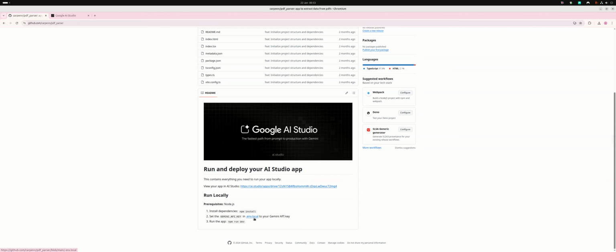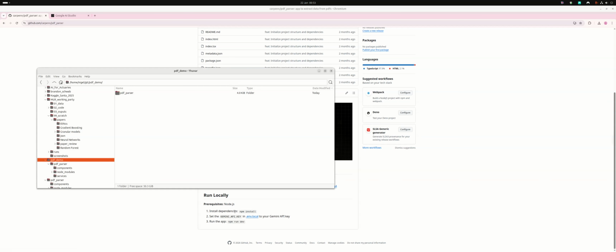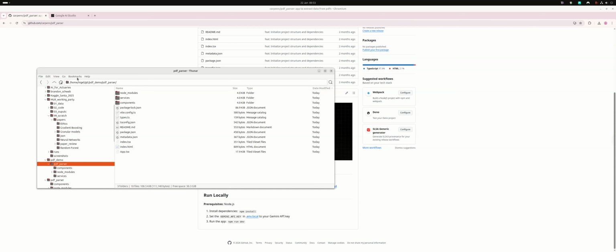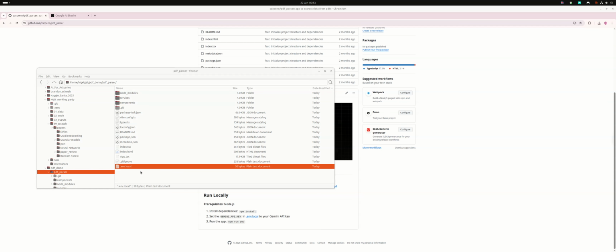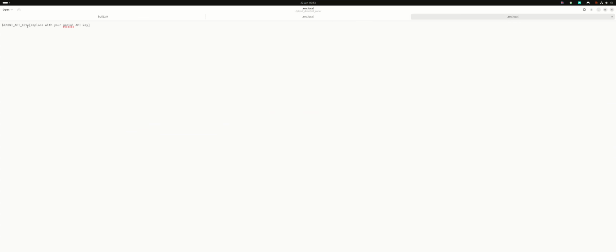Now to do that, there is a hidden file called env.local in the PDF parser location. So let's go in there. Now you won't be able to see it because it's hidden. So if we unhide it, show hidden files, and then env local. We want to edit that, and so here is where we need to put our Gemini API key.